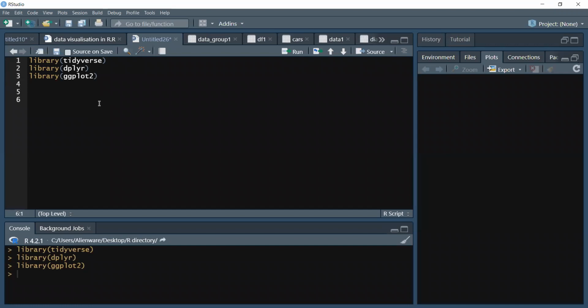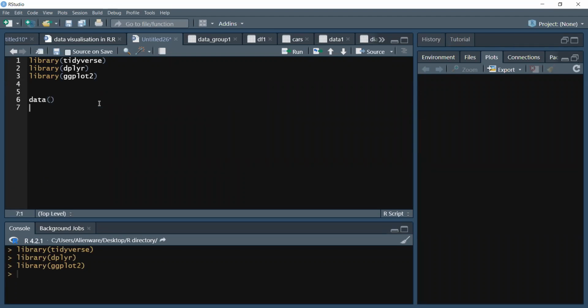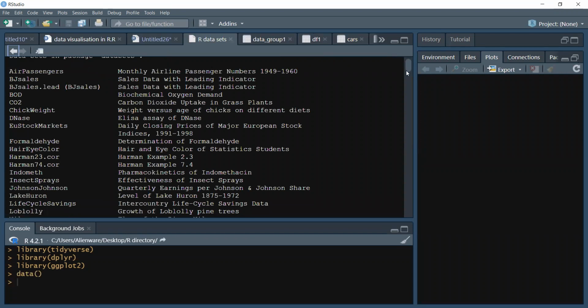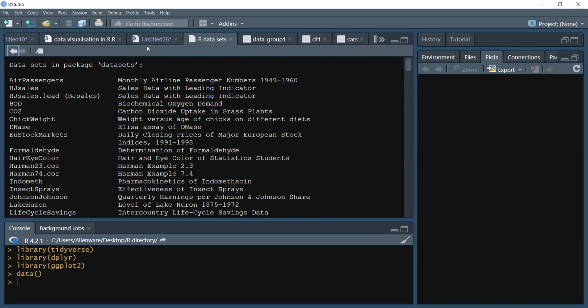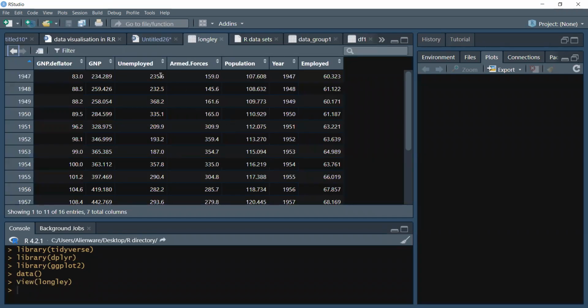I don't know, should we be creating data? Okay, let me just use some data. So if you want to check all the data, I think there's this popular one. Let me try this. If I say view longley, let's see. So can you see this data now?